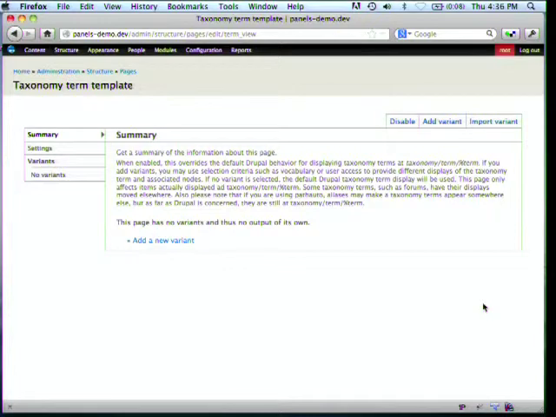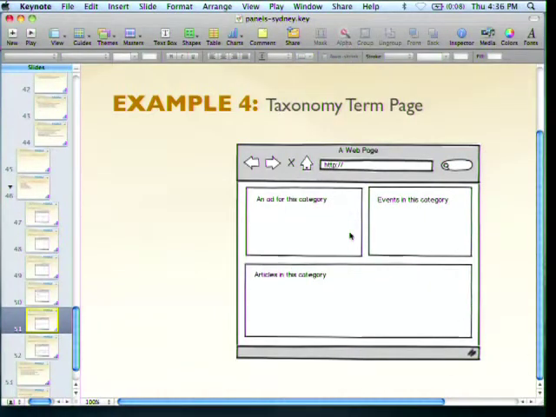Again, no variants. So if you wanted to have your river of news style, this is all the posts in the category whatever, be different for your vocabularies, you can do that. So if I wanted to leave the default display for tags, you can do that. But if you want to change it for categories, you can do that. In this case, I'm going to put an ad in the top left, events only in the top right, and then the rest of the articles underneath.